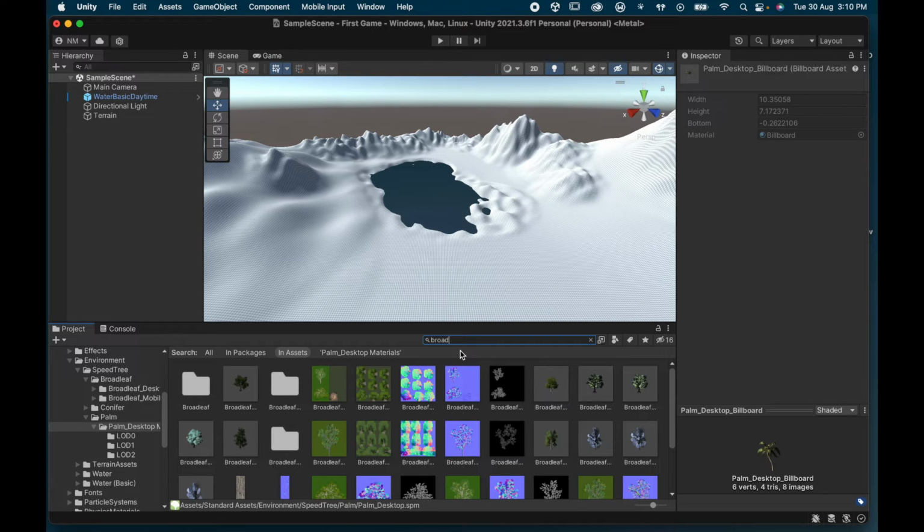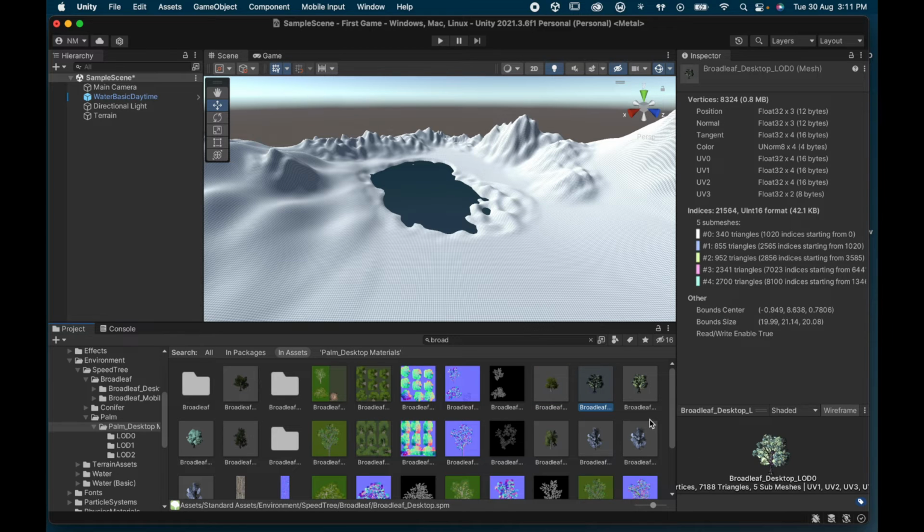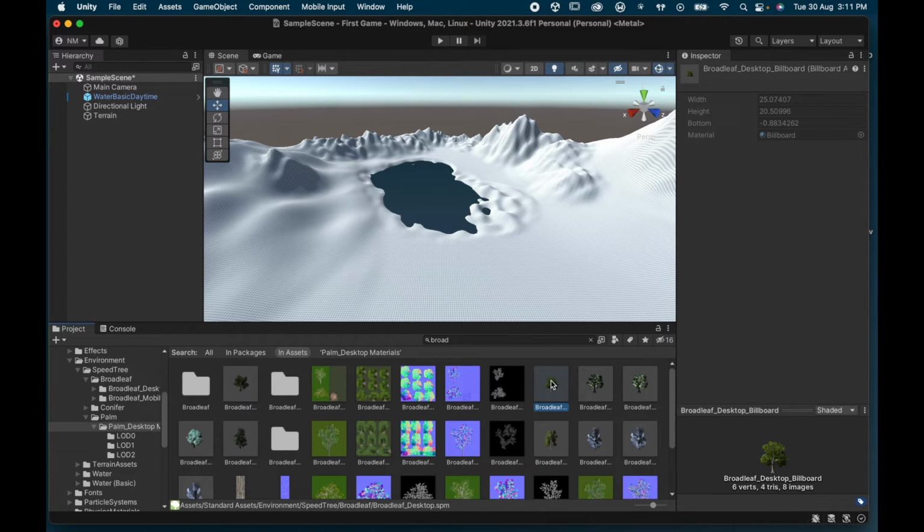B-R-O-A-D, broad, right. And I can click here and I can say, oh, look, there's an interesting one. And yeah, that's a different one. Okay, so I can look at those different ones. So now I want to add them to the environment.